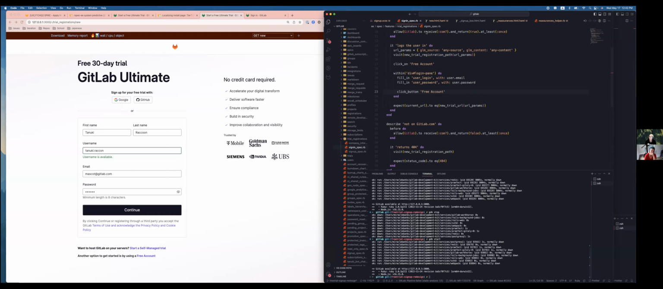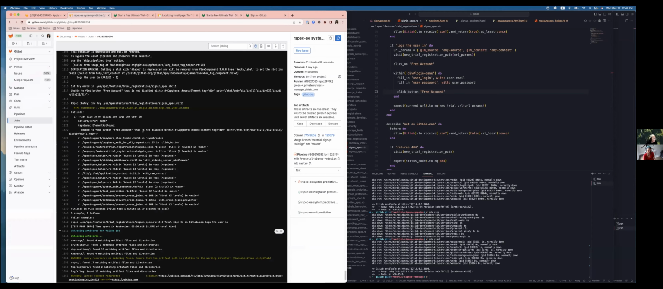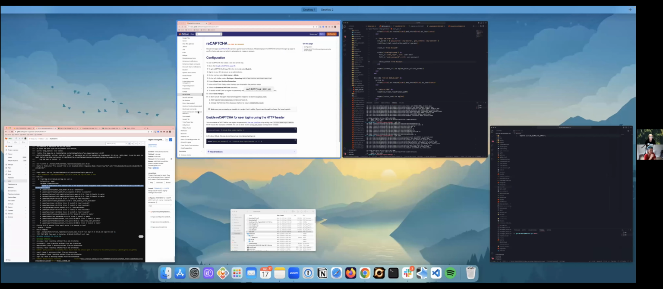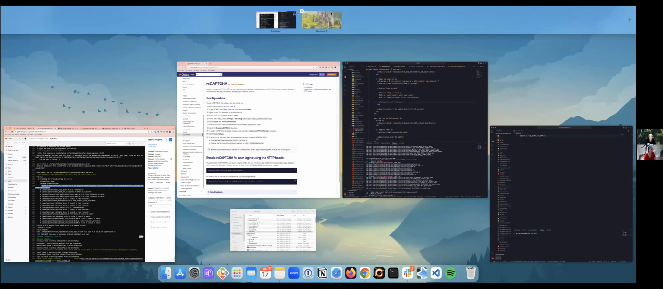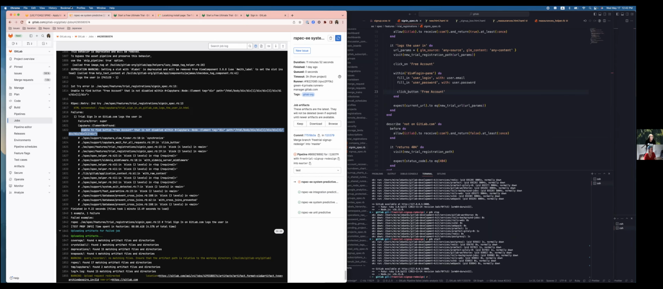It's an EE spec called sign_in_spec. And what I'm running into is this error where it's saying unable to find the button free account that's not disabled within Capybara. I don't really know what that means. I thought the error was originally because I changed some of the text for these buttons on this page.